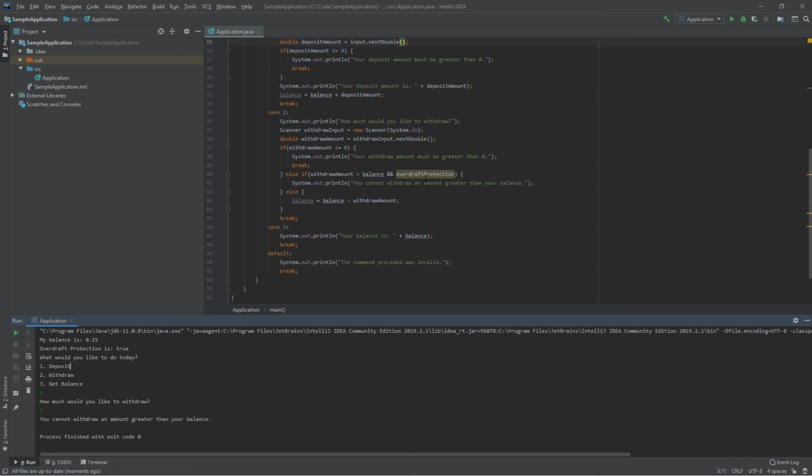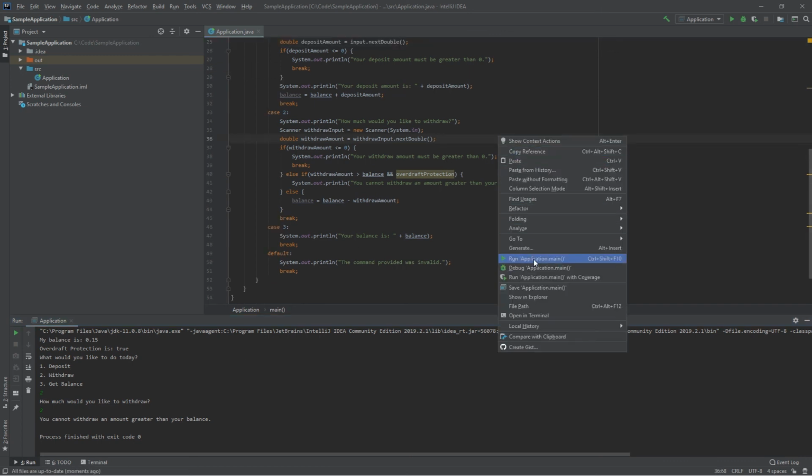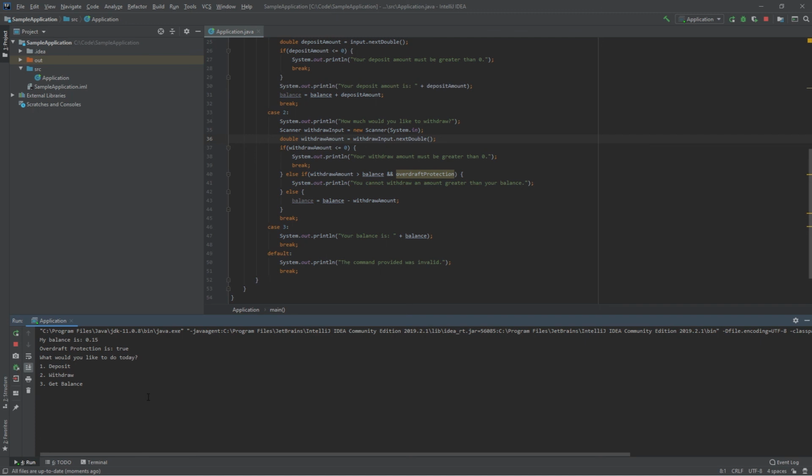Lastly, let's check our other 2 cases. Click run. We'll say we want to get balance. We see that our balance is 15 cents. And for the final catch of if any invalid input is added, we'll say 4 because 4 is not a valid command. And you'll see the command provided was invalid.